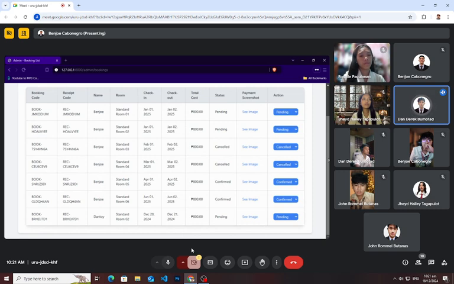Now let's take a look at the first feature in the admin dashboard, which is the booking list. So this feature allows the admin to view all the bookings made by users. Each booking includes important details such as room, booking dates, and the current status, whether it's pending, confirmed, or cancelled. For example, let's locate the booking we made earlier from December 20 to December 21. So the status is still set to pending.